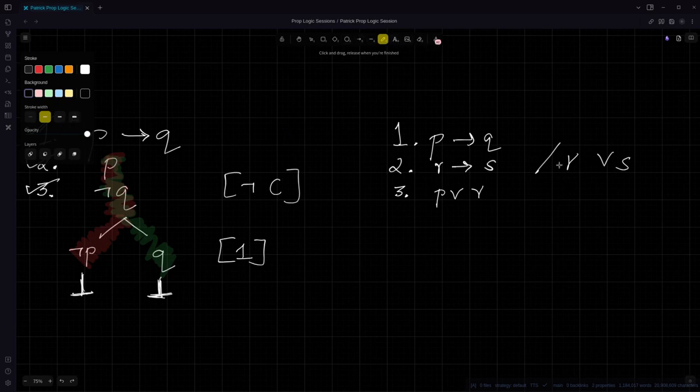Yeah, so this is the conclusion. So I have listed down all the premises. I'll list down the negation of the conclusion. Okay? So now you can start applying the rules.